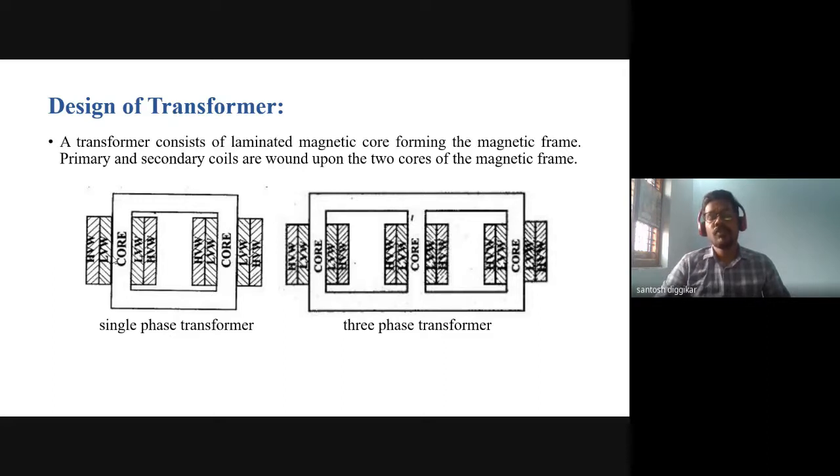Again, transformers are of two types: core type and shell type. Shell type is a three limb transformer, and the winding in shell type is wound on the central limb always. Remember, in shell type windings are wound on the central limb, but in core type windings are wound on each leg. For a three phase transformer, windings are wound on three legs.